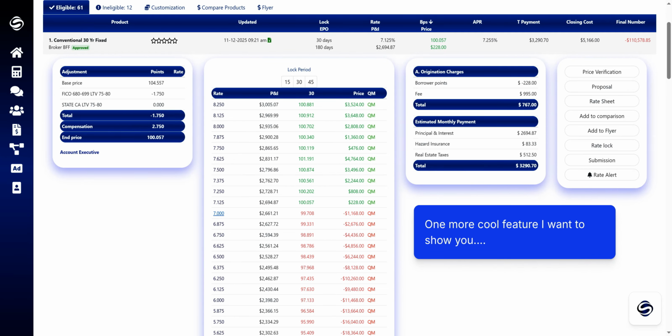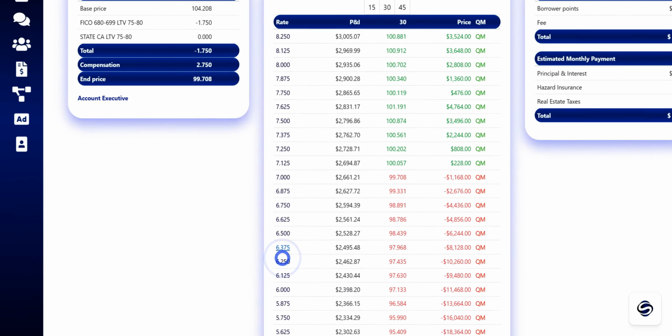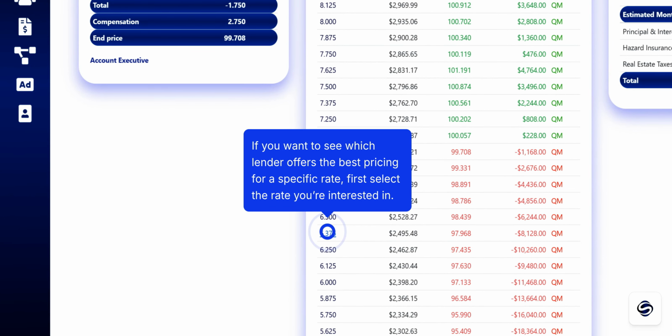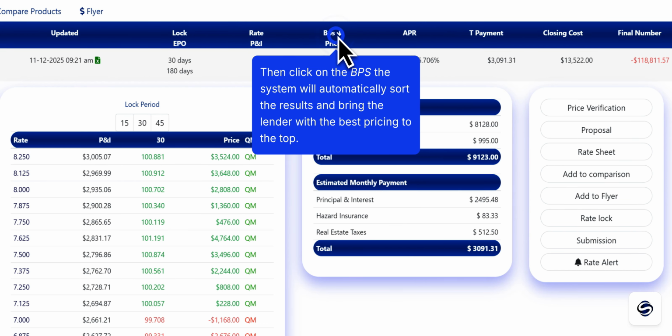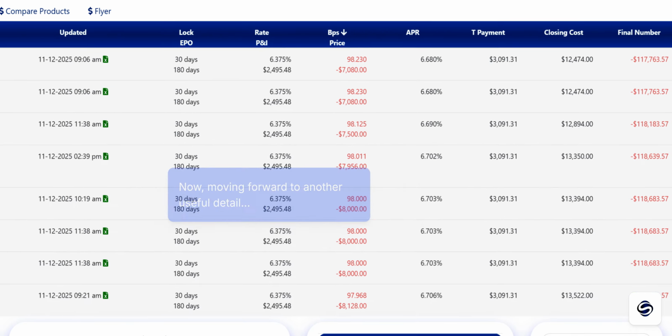One more cool feature I want to show you. If you want to see which lender offers the best pricing for a specific rate, first select the rate you're interested in. Then click on the BPS. The system will automatically sort the results and bring the lender with the best pricing to the top.